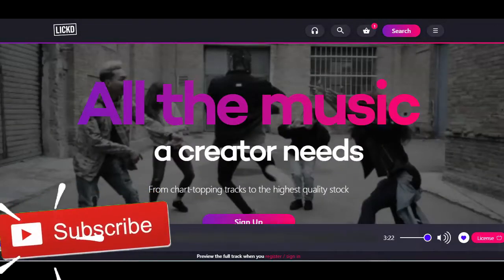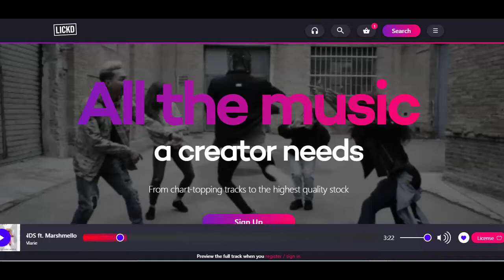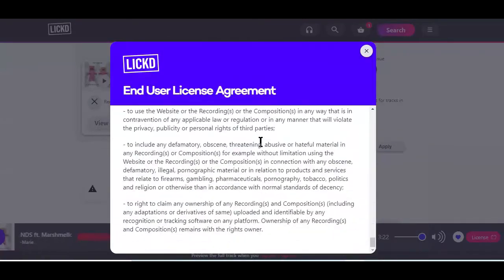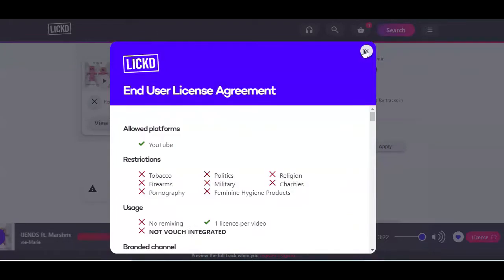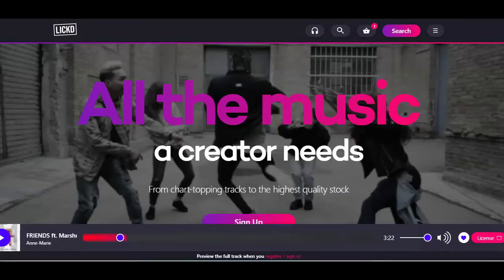The next common question that people ask is, can you remix a track that you have licensed or change it in any other way? Well, on the Lickd platform, you are not allowed to remix a track because that is not allowed in the end user's license agreement. However, you are allowed to cut and edit the track so that it works with your video.